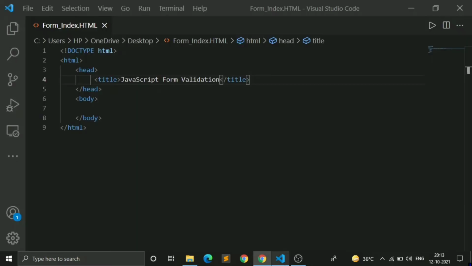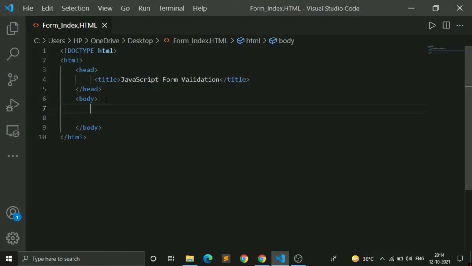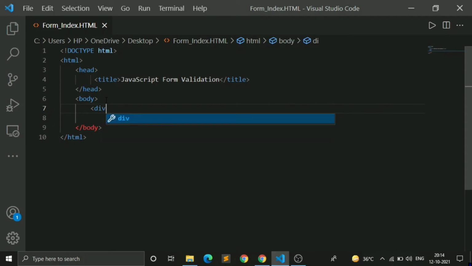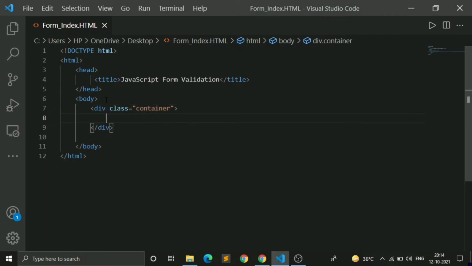So it is fine. Next, I will create a container by using the div tag. I am using div in body, and I will give a class for it as container. So class equal to container. It is okay. I will close it.